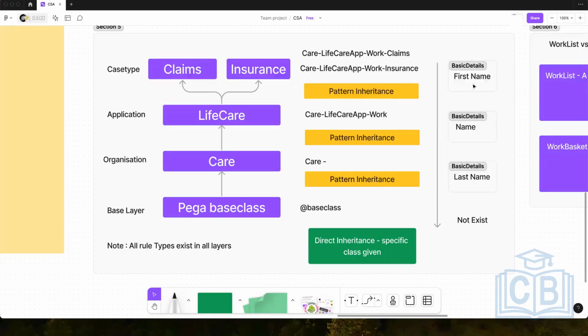So suppose when I created the case, because Pega found that basic detail exists at the insurance class, it will not execute these things. But suppose I deleted this one, and I called this section in the case, then Pega will come to the insurance class. It will try to find basic detail and will not be able to find it. Then it will go below, as per pattern inheritance, it will come down to life care. Then it will see if basic detail exists in life care or not. If yes, then it will show this one. Then the end user will see name instead of first name.